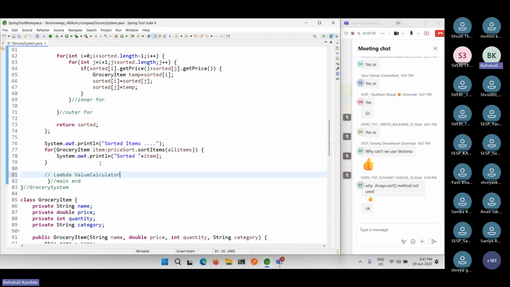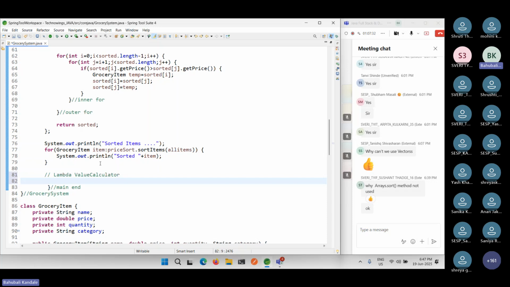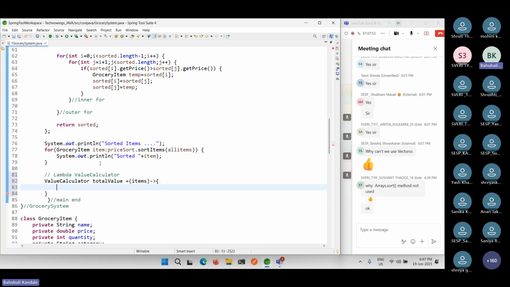Lambda for value calculator. And here I simply create an object. That's a total value. It's holding one parameter, that's an object, that's items. And arrow, curly bracket open, close, semicolon, and after the semicolon, we need to write the logic to calculate a total value.